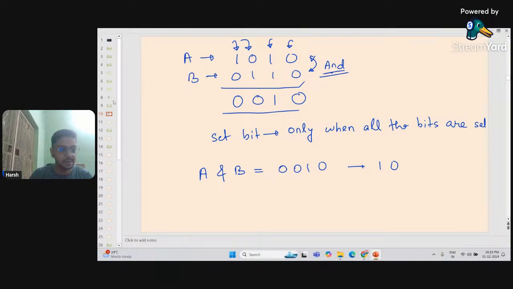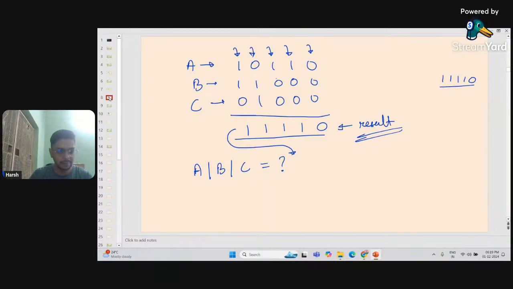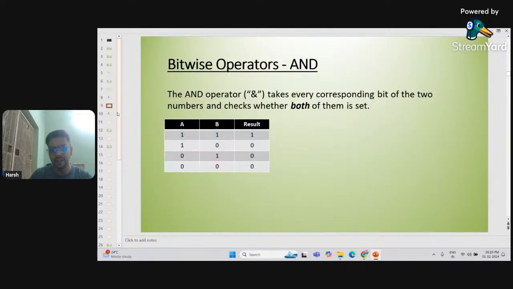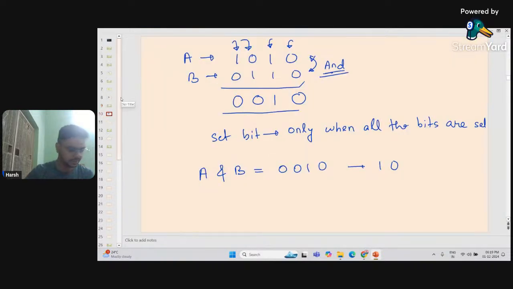So similarly, as we did for three numbers while we were discussing the OR operator, the same thing can be applied for AND as well. You can do it with three numbers, four numbers, five numbers, any amount of numbers are allowed. Just see the bit. If all the bits are set, the resultant bit will be set. Else, the resultant bit will be unset. Is it clear, guys?